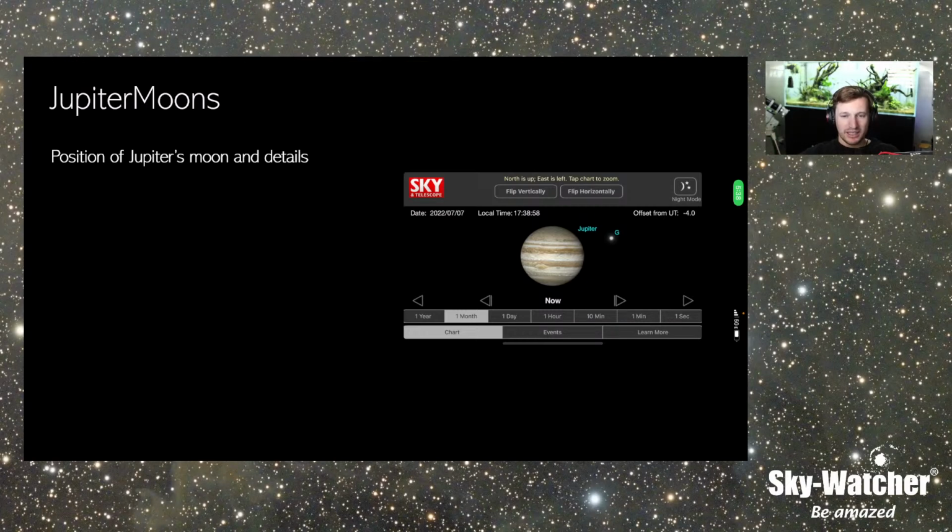Jupiter Moons. This is from Sky and Telescope. It's very similar to Gas Giants, but this one is specific to Jupiter. So you can adjust the time. This one's cool because it actually has events. If there are upcoming events, it will list them in its own little tab, which is a nice thing, and I think it's really a good one.